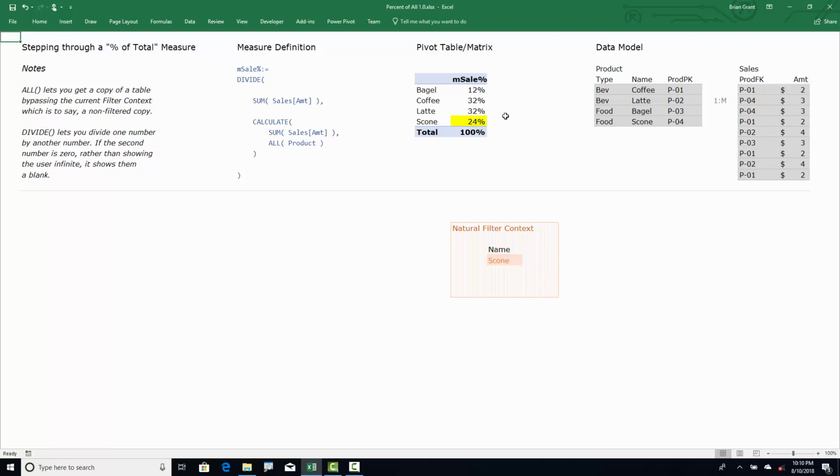Well, there's no slicers because they don't exist on this page. There's no report page or visual level filters. They don't exist on this page. There's no cross filtering. The only thing there is on rows is this value right here, name of scone, right? That guy right there. So we're going to take that and we're just going to stick it right in the natural filter context.